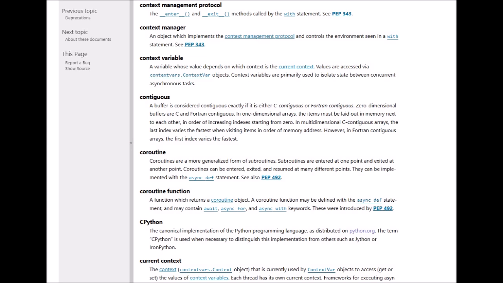Context variable. A variable whose value depends on which context is the current context. Values are accessed via contextvars.ContextVar objects. Context variables are primarily used to isolate state between concurrent asynchronous tasks.